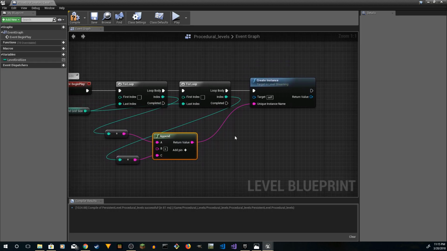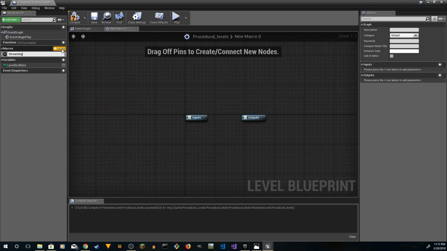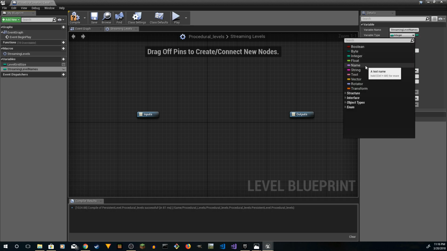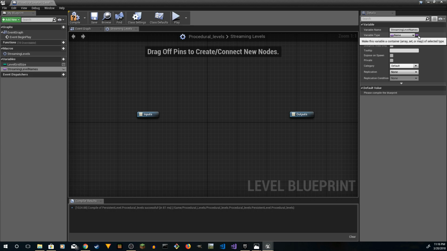All right, so now we're going to create a macro, streaming levels. We're going to create a variable called streaming level names. So this is where we're going to store all the names. These are going to be name and array. Make sure you pick them as array.